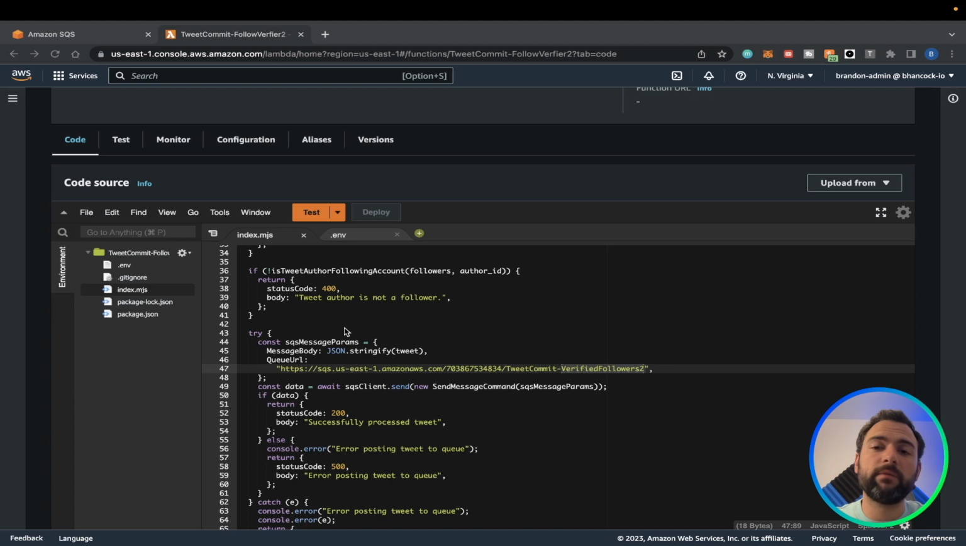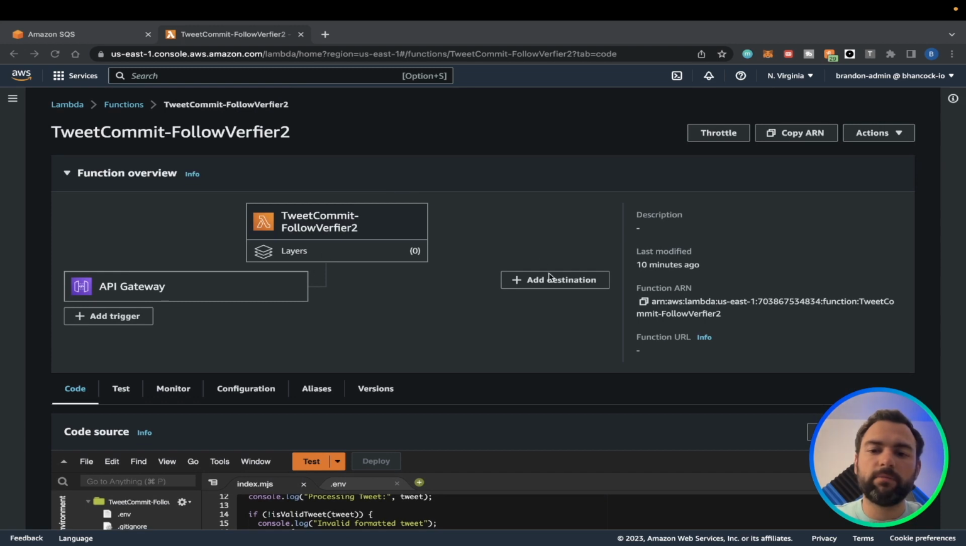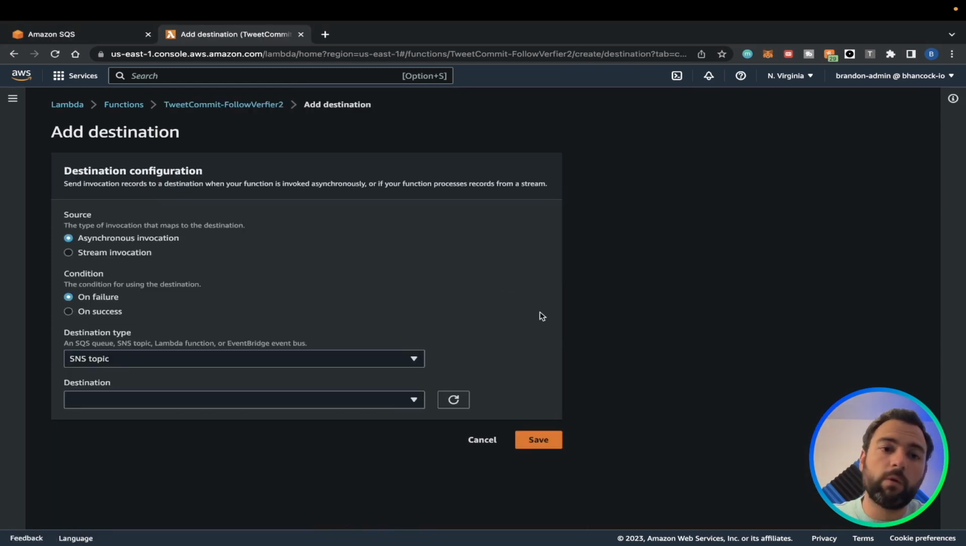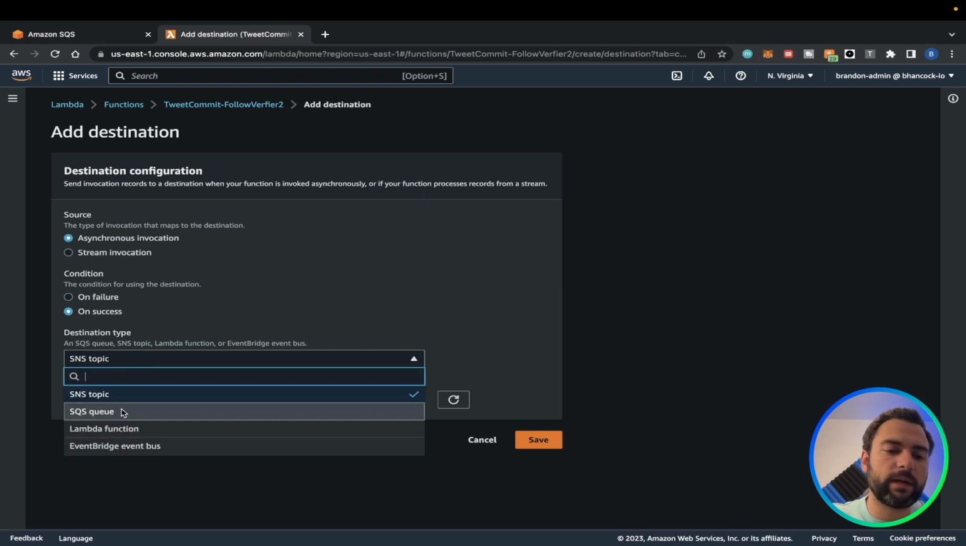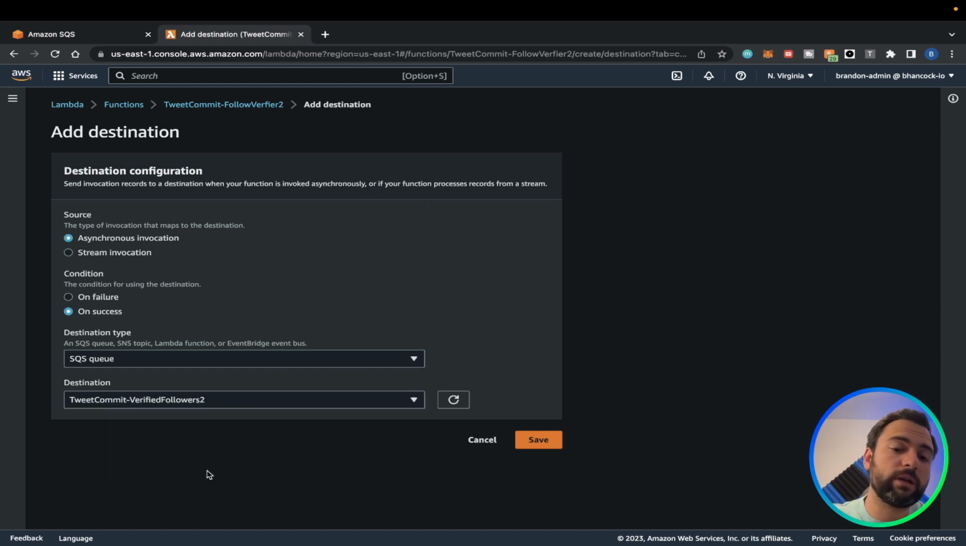And the last step that we have to do to officially connect this Lambda function to our simple queue service is to scroll back up to the top of the page and then press this add destination button. We want to leave the source type as an asynchronous invocation. We also want to go to the condition as on success. And for the destination type, we want to scroll down and do our simple queue. And then lastly, it's going to ask us which queue we'd like to use, and we're going to select the queue that you just created.